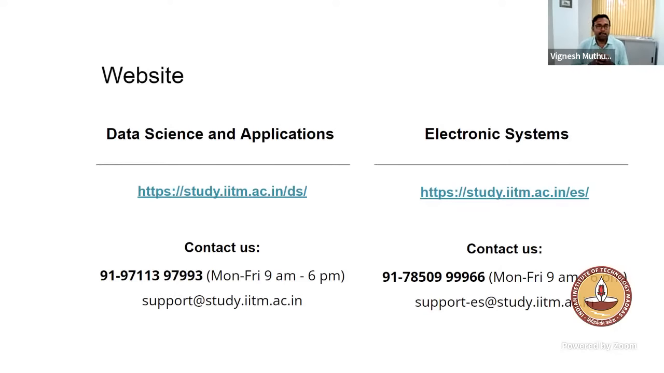So both these programs are open for you. If you have qualified to appear for JEE Advanced, then you are directly admitted into these programs and you can join and start studying once the classes start. So we strongly encourage that you apply for these programs and be a part of IIT Madras in this journey. With that, I'll stop my presentation and try and answer some of the FAQs which were asked.